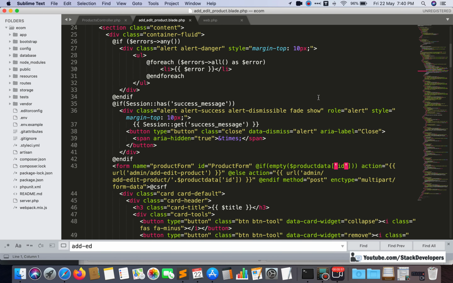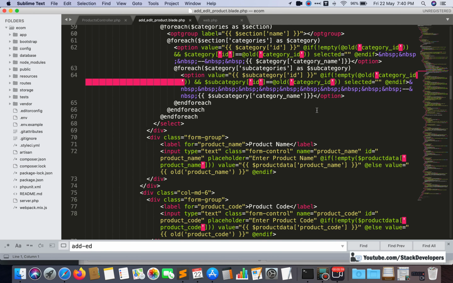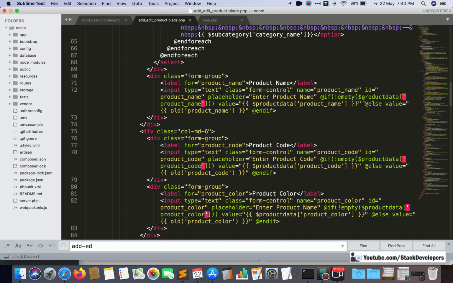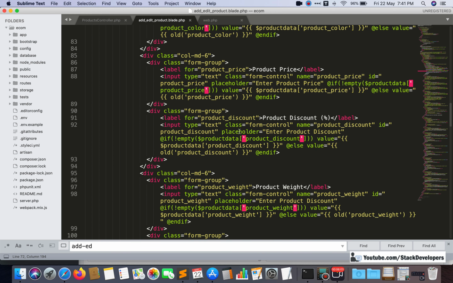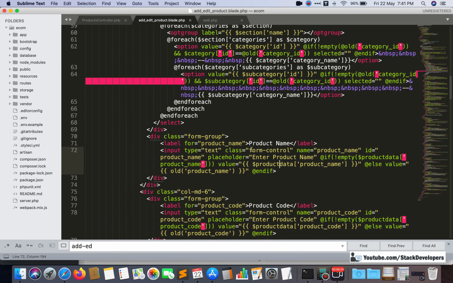open edit product file, and here you can see we have already given this code that if product data, product name, okay, if the product name is not empty, then it is coming. Like this we have given for all, that if the data from product data array, product code is not empty from product data array, then it is showing. So like this we have shown all the data here.